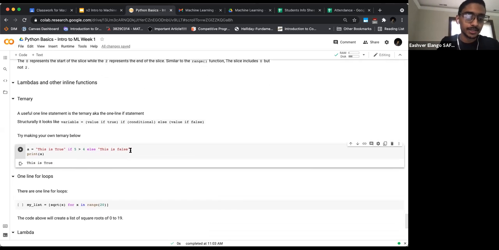Anyone have any questions on this? Since we kind of read it out, it's kind of readable. Like, this is true if 5 is greater than 4, else this is false.